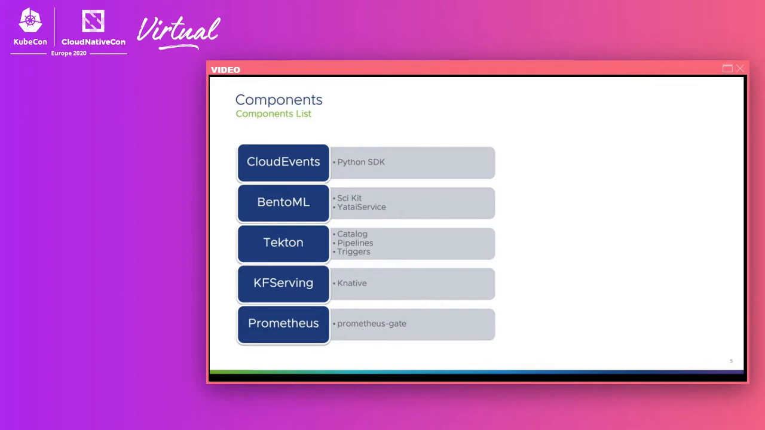Tekton is going to be the heart of the build system, specifically Tekton pipelines, but it's going to be Tekton triggers that is doing a lot of the interesting work by receiving our events, our cloud events, parsing them, and creating pipeline runs based off those events.